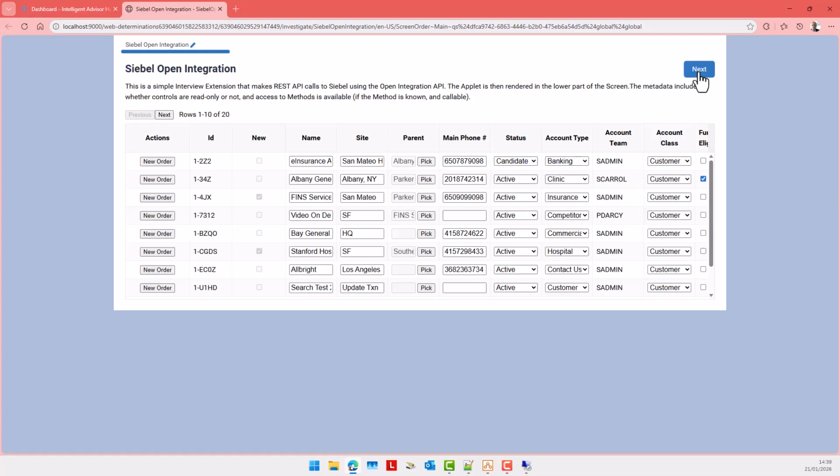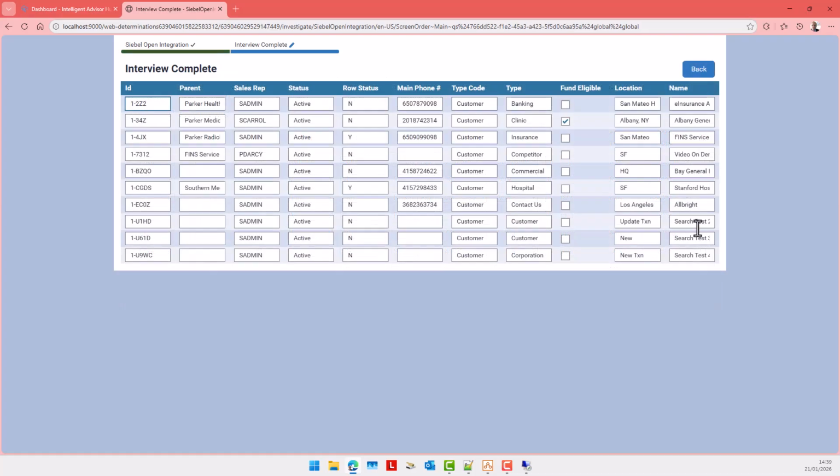If I move to the next page, you'll see that as far as Oracle Policy Modeling, or indeed Oracle Intelligent Advisor, is concerned, it's just entity data. So although it came from Siebel, it's as if the end user had gone in and collected the data manually, which means that this data is truly registered as part of the Oracle Intelligent Advisor, or the Oracle Policy Modeling interview session contains this data. So it's not a thin layer on top just displaying stuff. This is now actually part of the interview.